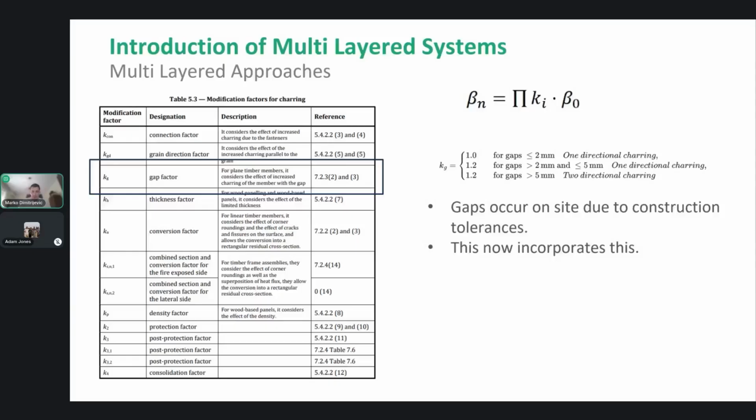So first we can look at a gap factor that takes into account the gaps that occur on site or in production. Whether this is because of tolerances or production limits, we have to take into account what gaps are occurring in our systems. For gaps of more than 2 millimeters, that will have an impact on the char rate.